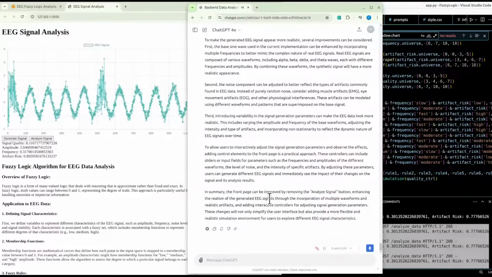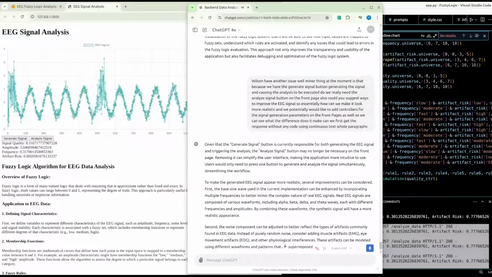Given that the Generate Signal button is currently responsible for both generating the EEG signal and triggering the analysis, the Analyze Signal button may no longer be necessary on the front page. Removing it can simplify the user interface, making the application more intuitive to use. Users would only need to press one button to generate and analyze the signal simultaneously, streamlining the workflow.